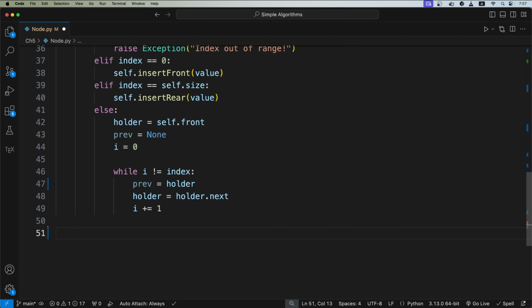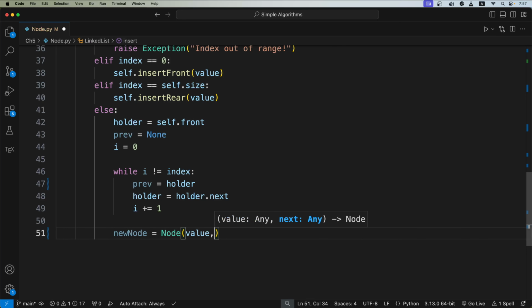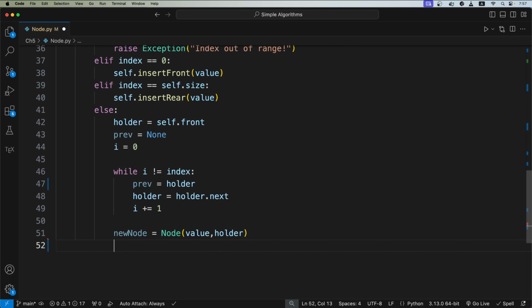Previous would have the value that was previous to that index, and then holder would have the value at the index itself. And what we could do here is create a new node, and that node will have the value that we're trying to insert, and its next will be the holder for the iteration. Then finally we say previous.next is equal to new node.